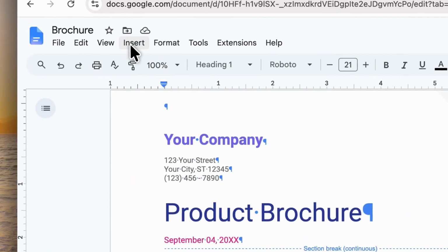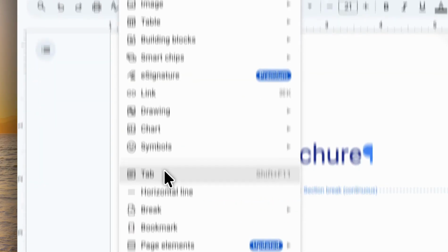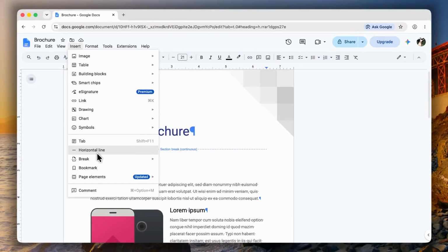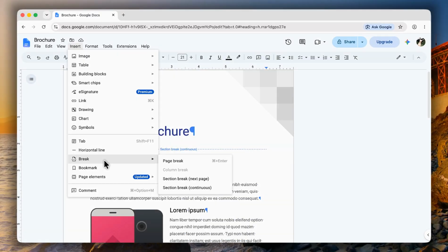Now, to demonstrate the process clearly, we'll quickly add another section break and then remove it. First, place your cursor where you want the break. Next, navigate to the Insert menu in the toolbar. From the drop-down, hover over Break to open a sub-menu. Here, you'll see several options. Click on Section Break, Continuous.